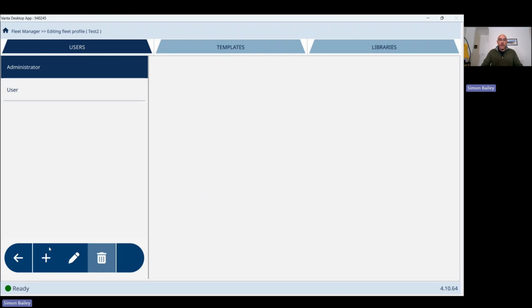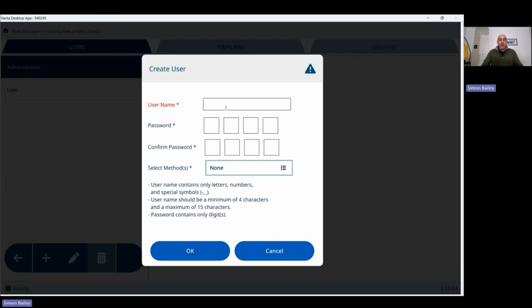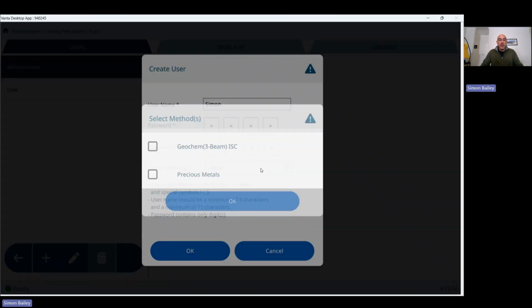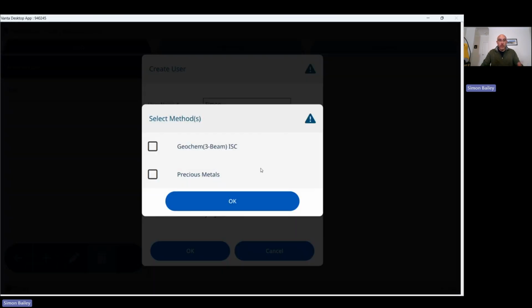I can create a new profile. I can call that Simon. Give it a passcode, 1234, 1234. Select the methods that you'd like this individual profile user to have. In this case, I just want that user to have access to the geochem method.